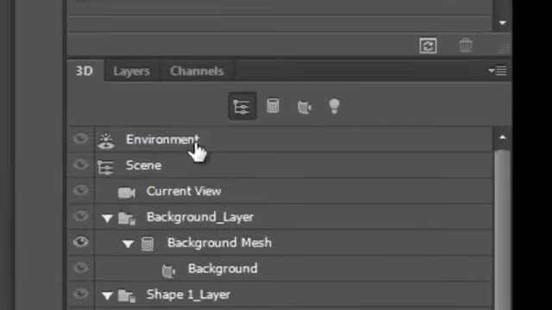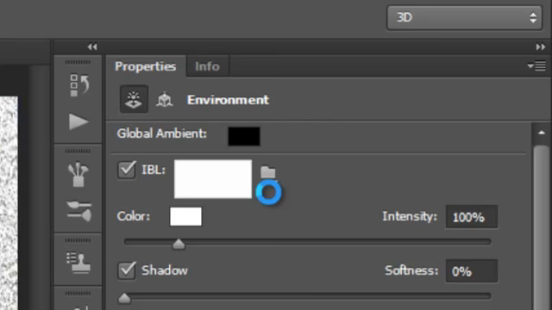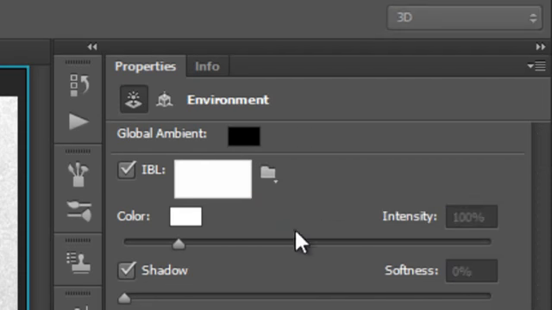Select the Environment 3D layer and enable the IBL setting in the Properties panel. Currently, your 3D text has no reflections because there is nothing in front of it. When you apply a photo or texture to the IBL setting, it uses that as a reflection. You can load any photo and use that as a reflection, but we're going to create our own reflection for a simpler look. Click on the folder icon and choose New Texture.